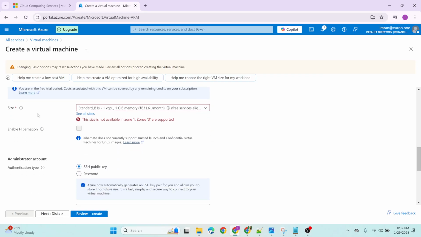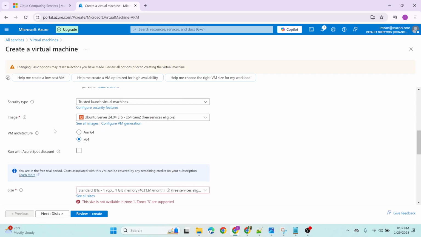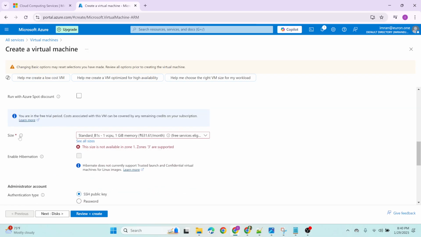Next, very important, here you can see we have the sizes. Within the images, I need to configure all the software, and within the sizes I need to configure all the hardware. I mean, how many CPUs I need, what the memory is, and you can see the cost associated with that particular hardware. For example, the Standard B1, 1 vCPU and 1 GB memory, comes with 631 rupees per month, and this is what the size has selected by default.